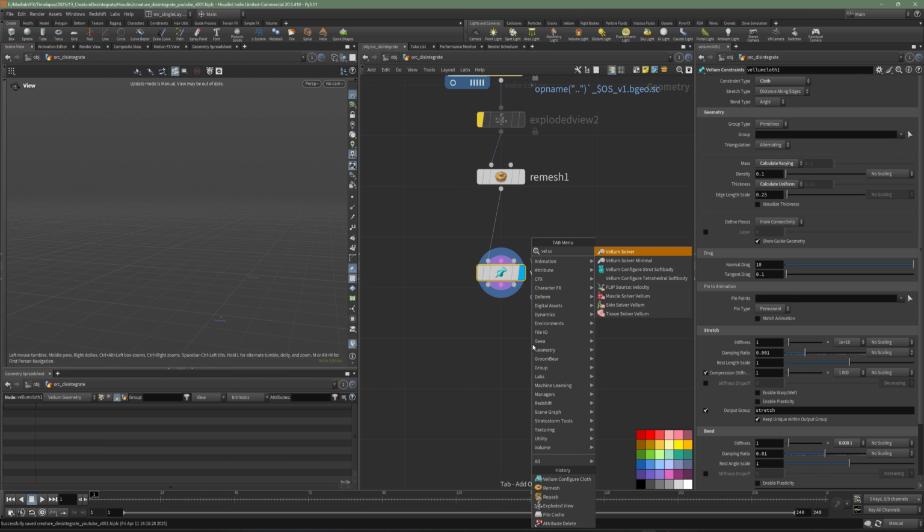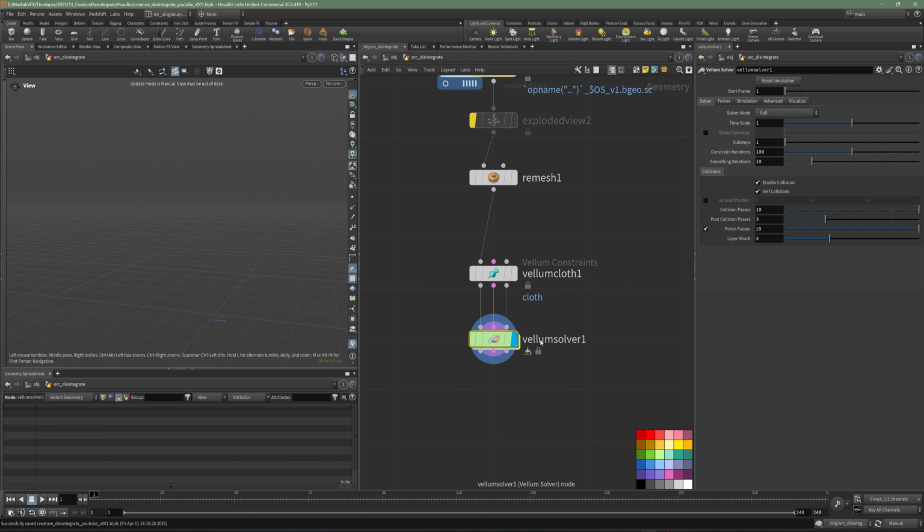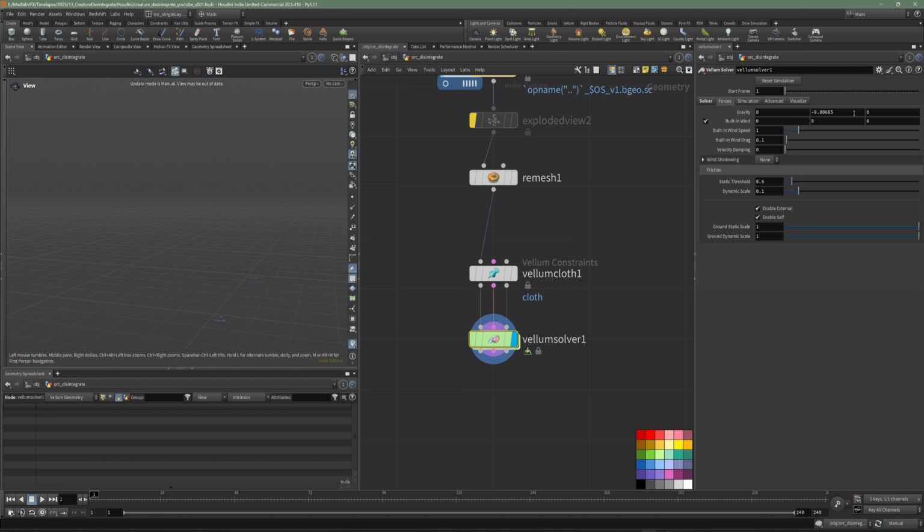Create a vellum solver. Connect the vellum solver to the vellum cloth. Change the time scale because we are going to use a lower version of the simulation. Let's change the time scale to half. Enable the ground position. And disable the gravity. We don't need gravity in the simulation.